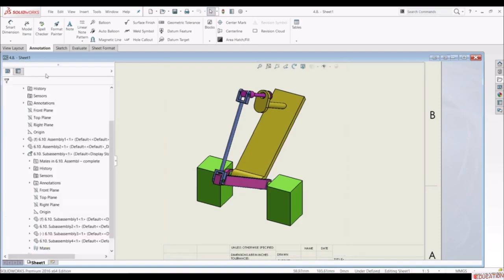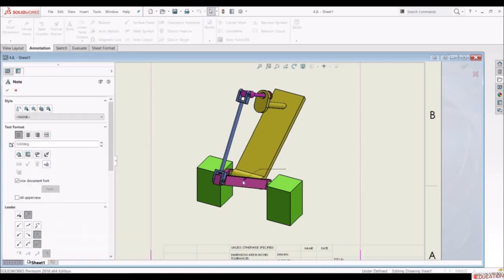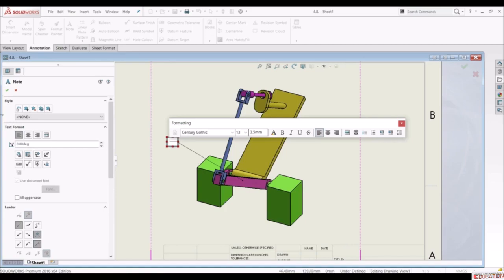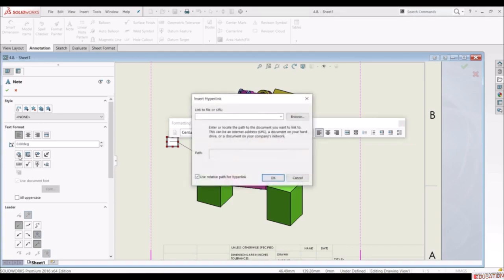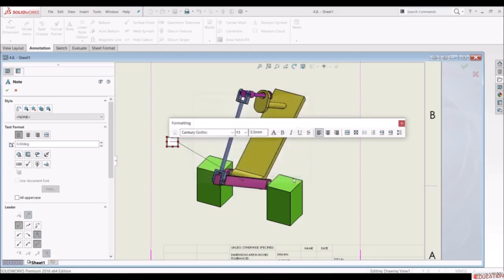But first, we have to go to annotation and to note. Let's click on this component here. Now on the left side, we have some options. Insert hyperlink. Let's click on this. So we can insert a link here to some specific website, and then anyone who presses this link would go directly to that website. So you can link to a website, and let's cancel.